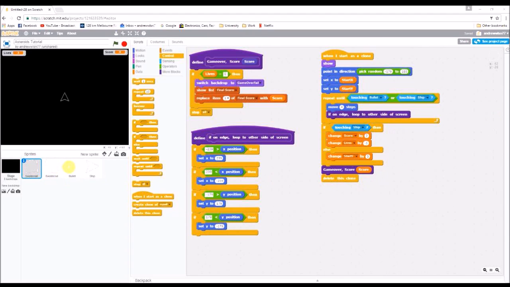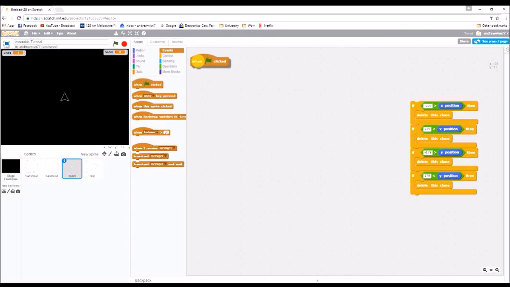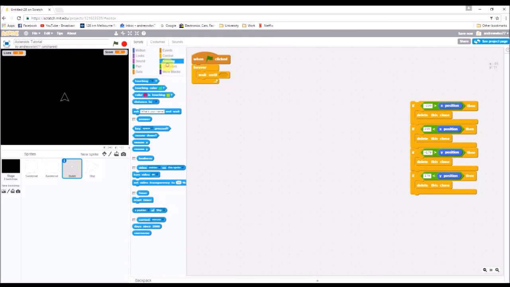Okay, so now we're just going to click on our bullet, and we're going to finish off our bullet. So we'll start off with when our start button is clicked. So we'll go into events. When start clicked, what we want to do is we want to start a forever loop. So we're going to continually check whether or not our spacebar has been pressed. If it is, we can create a bullet and fire that bullet, and then we'll wait so we can do another bullet. So we're going to go wait until, then we want to go into sensing, and we want to grab our space key pressed.